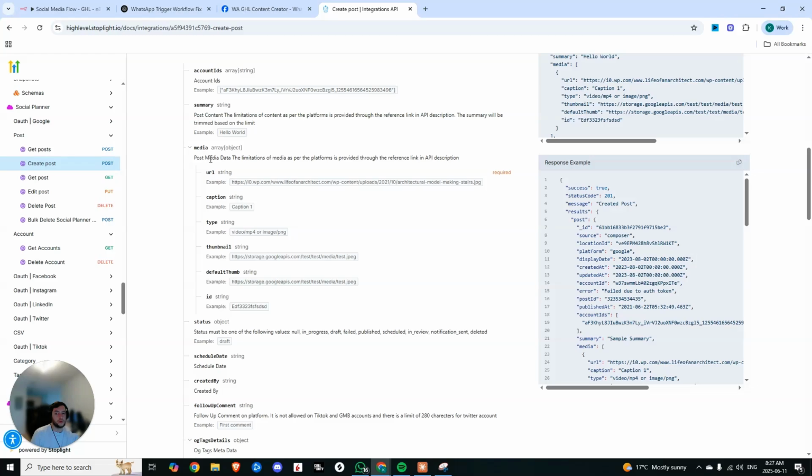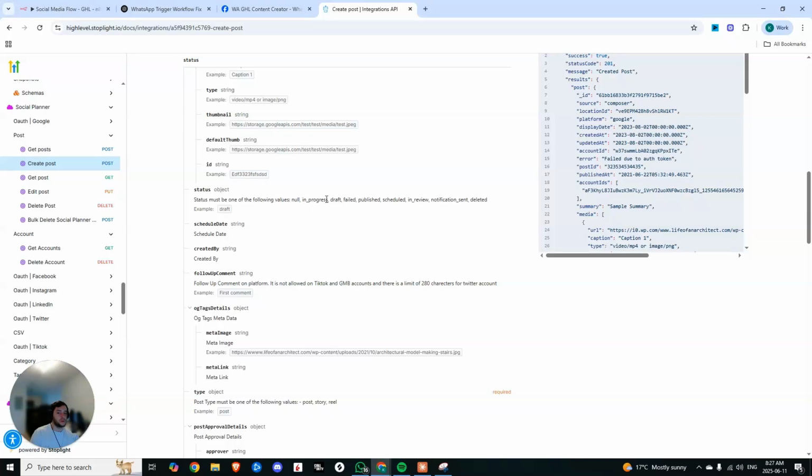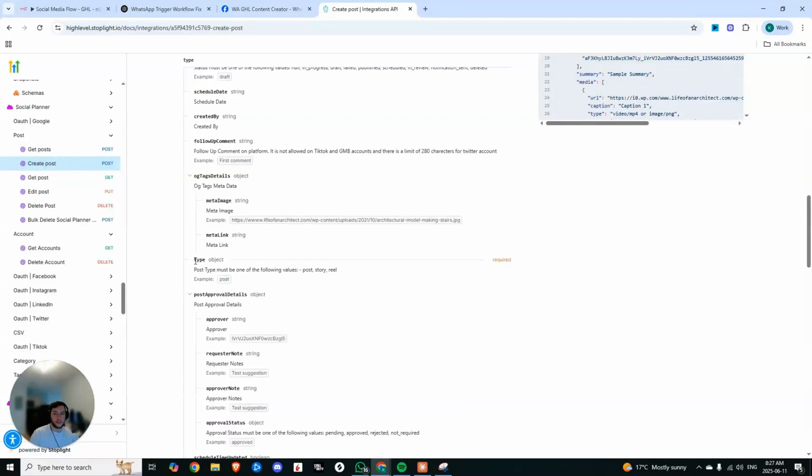So when we specify the media, we need to provide a caption. The type either needs to be video or image, and the rest we can leave blank unless you wanted to also upload a thumbnail. Now for status, it needs to be one of these. So in progress, draft, failed, published. We're going to put it to draft like we have here. The type, it needs to be a post, a story, a reel. In our case, since it is just an image, it will be a post.